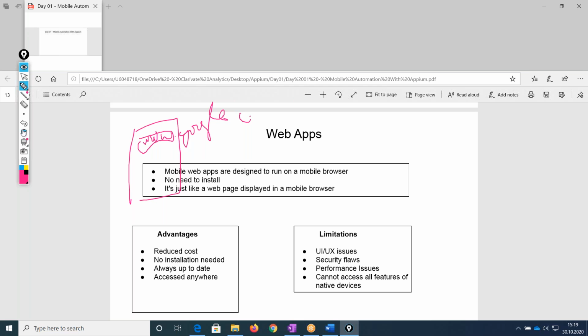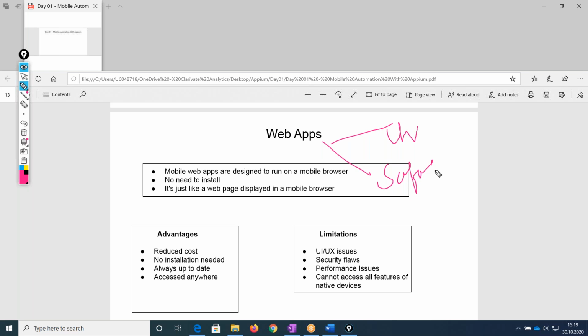You know, on mobile you also have browsers, so you have Chrome, you have Safari, and from these browsers, whatever you are navigating to, whether ICICI or IRCTC, whatever websites you are navigating to, these are the web apps. So web apps are nothing else but just these websites, but on a mobile browser.